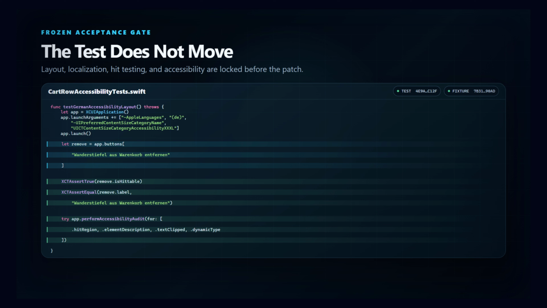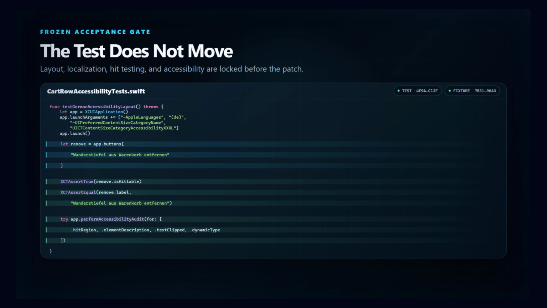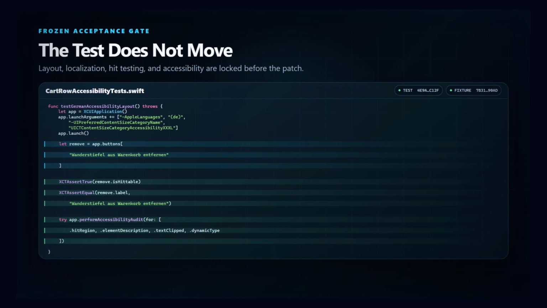The acceptance test has to exist before an agent touches the code. It launches a deterministic long product fixture in German, checks that the remove button is hittable, verifies a contextual German accessibility label, and runs Xcode's audit for clipped text, dynamic type, hit regions, and element descriptions.